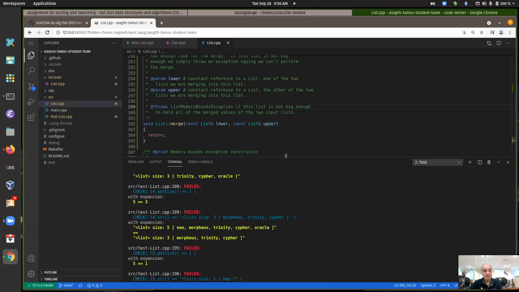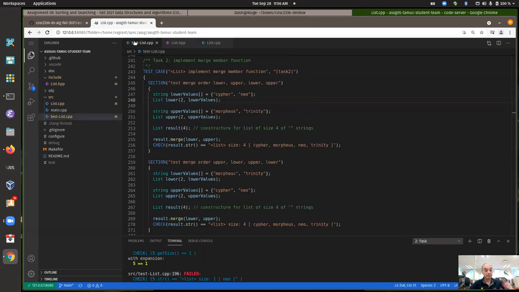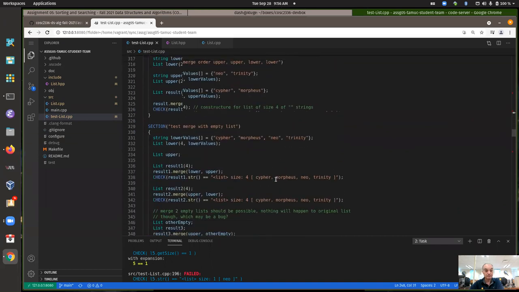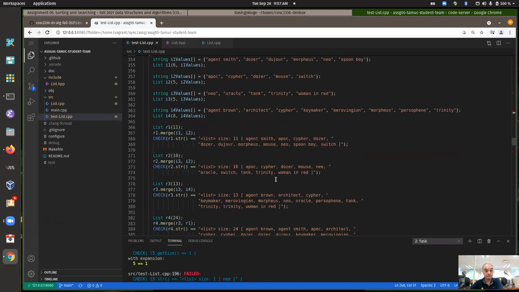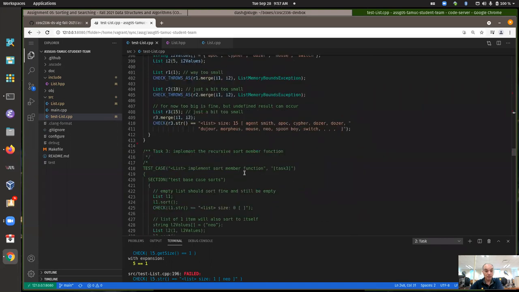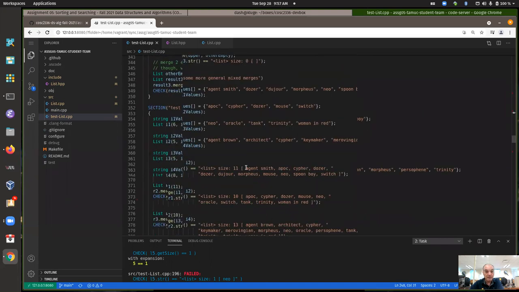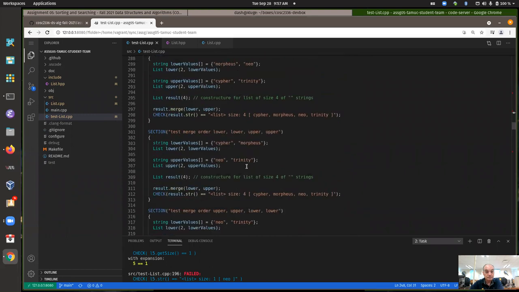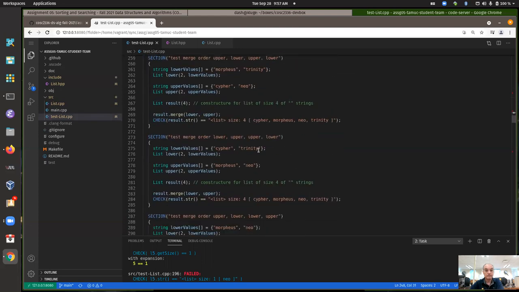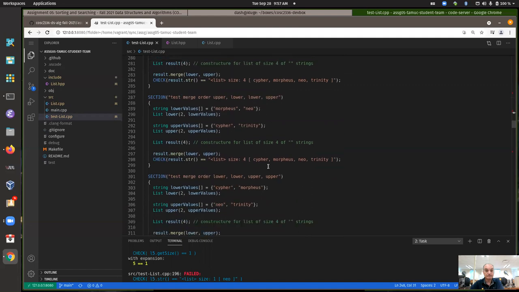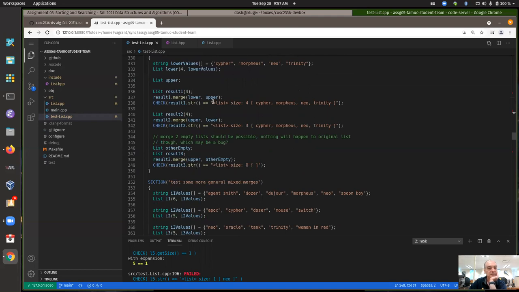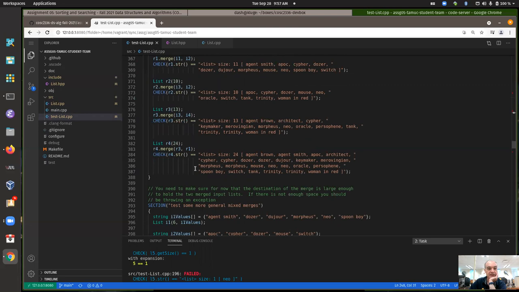And then one final thing before I move on to the merge. Well, I'll talk about the algorithm for merge as well, but I thought we were testing.